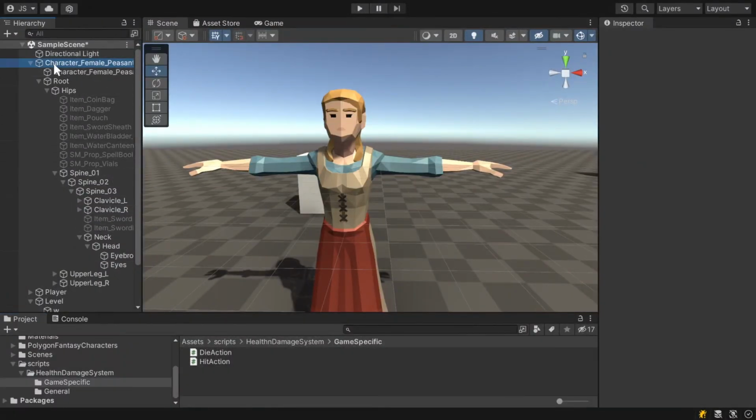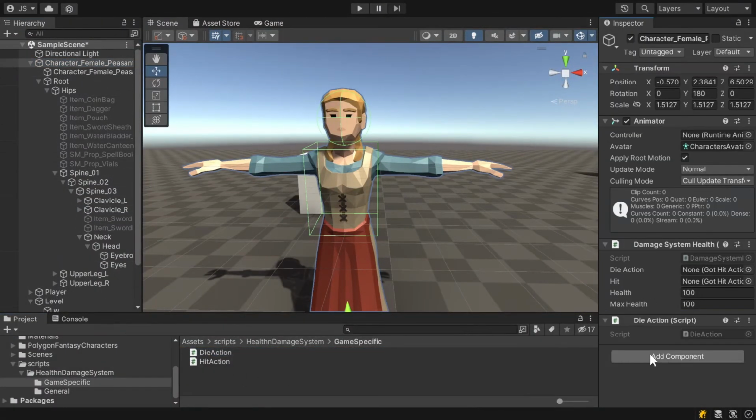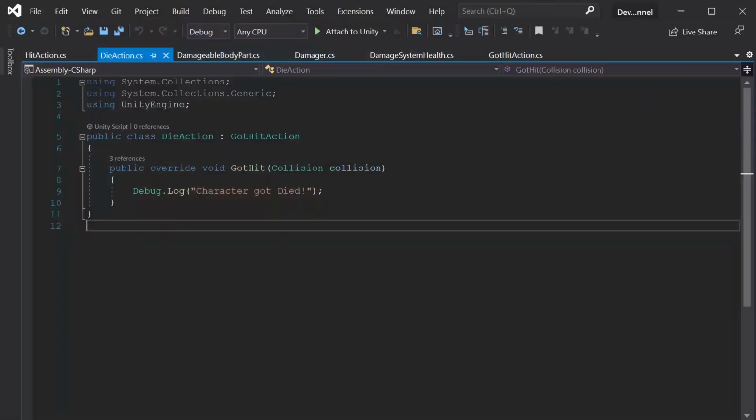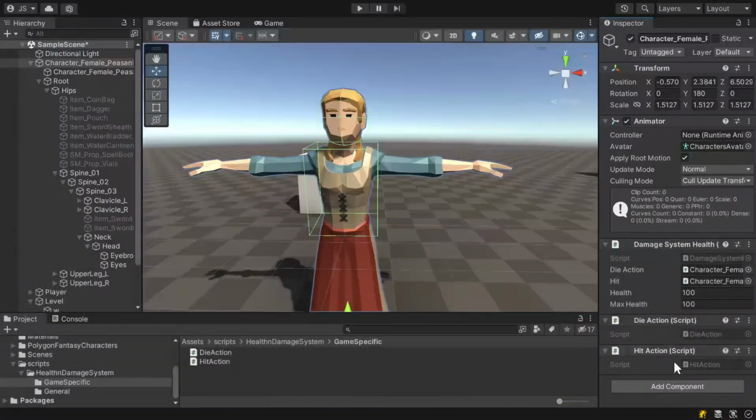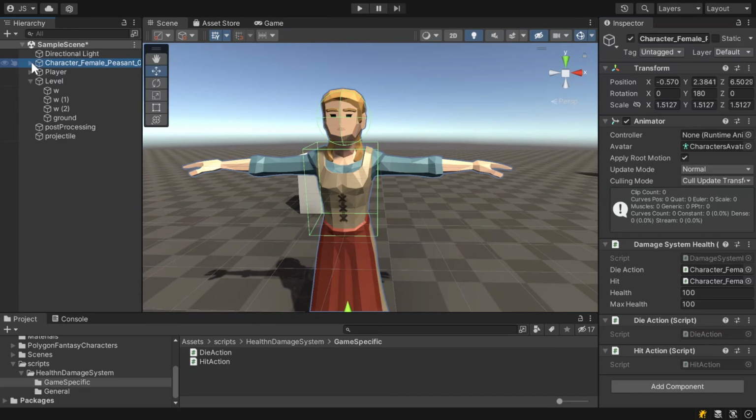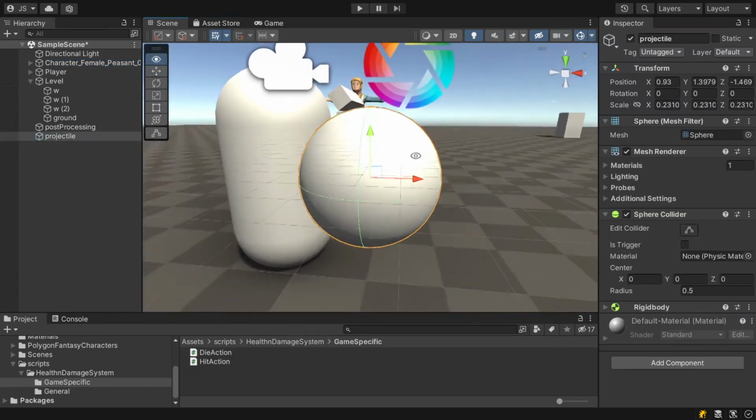So come here, die action here, hit action here, and we set up those two. Now those two are empty, they are just placeholders. So we have nothing to set up, but in a real life scenario, here you would have your animator, I don't know what. And the last step is to set up our projectiles or your weapons.